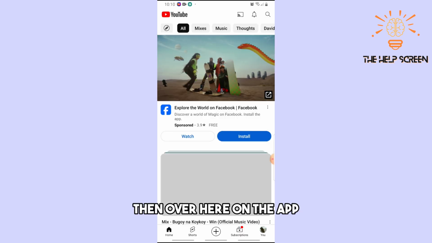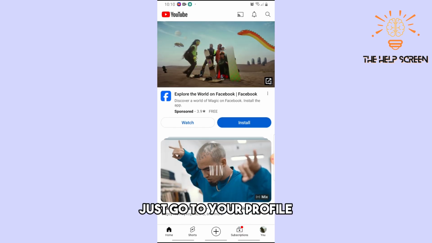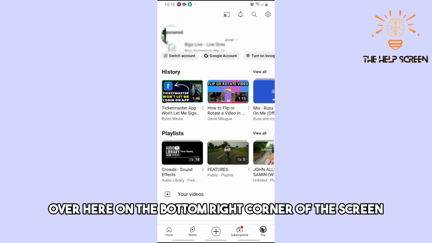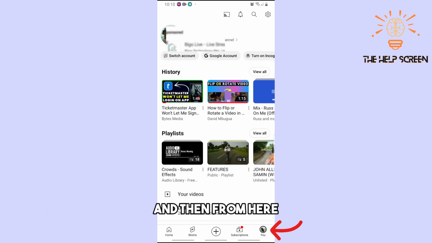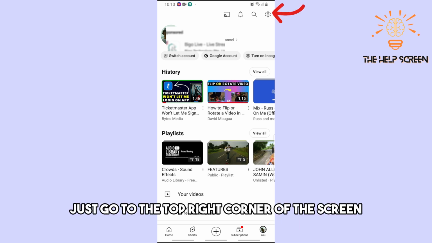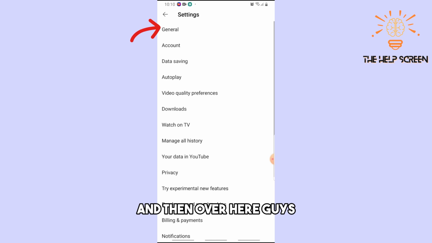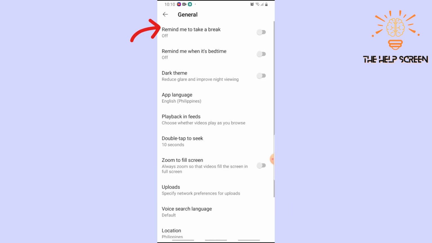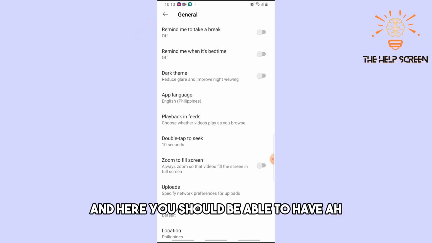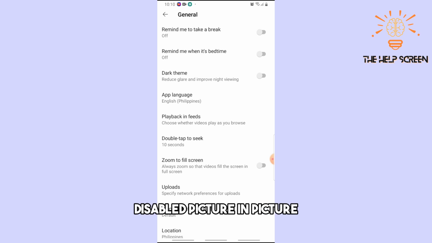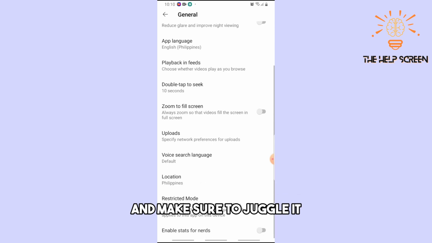Then over here on the app, just go to your profile over here on the bottom right corner of the screen. And then from here, just go to the top right corner of the screen on the settings. And then over here, guys, just tap on the general. And here, you should be able to have disable picture in picture and make sure to toggle it.